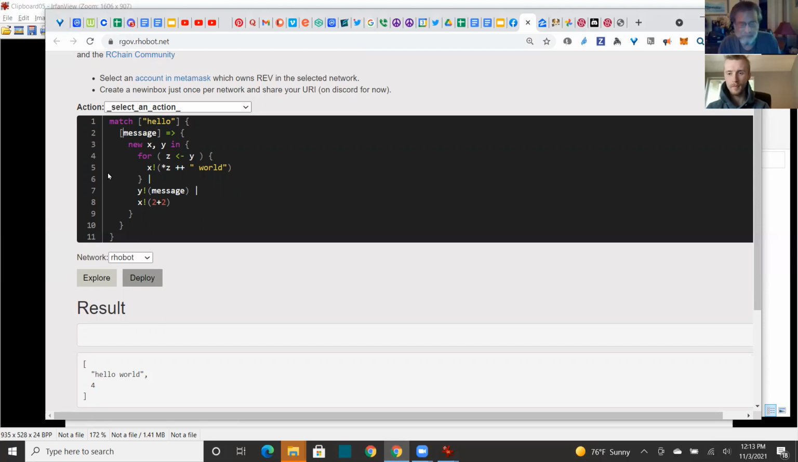If I put a star here, then message is an identifier for the name of the process. Hello. Message is an identifier. That's a good distinction to make. Okay, so yeah, that's rholang. Now you pretty much know rholang.